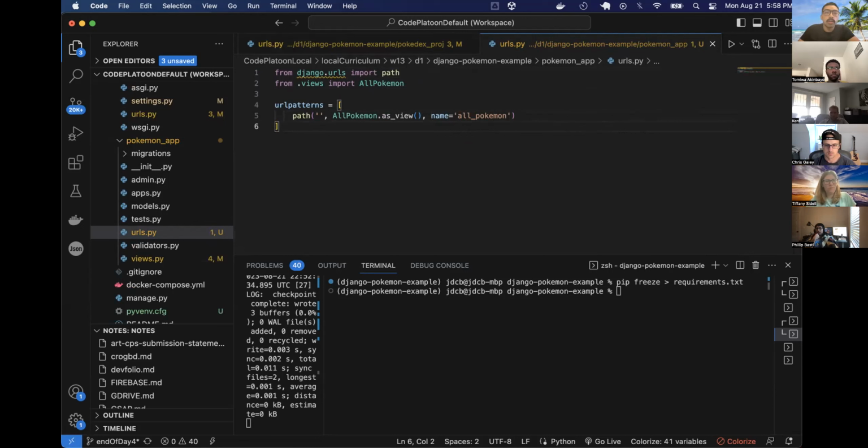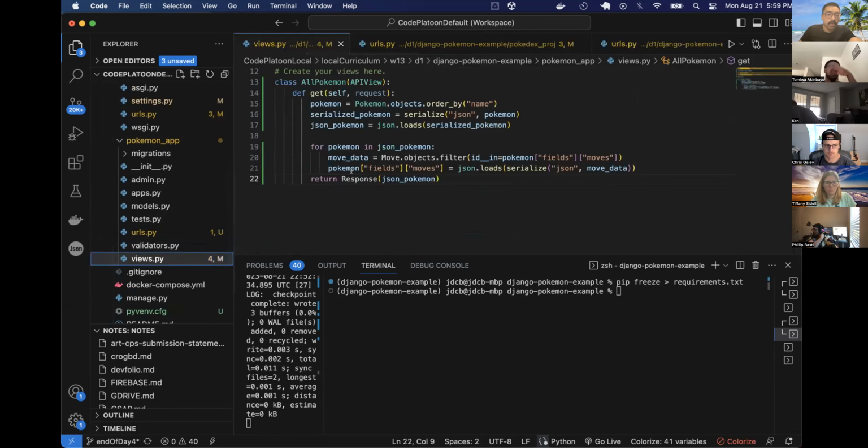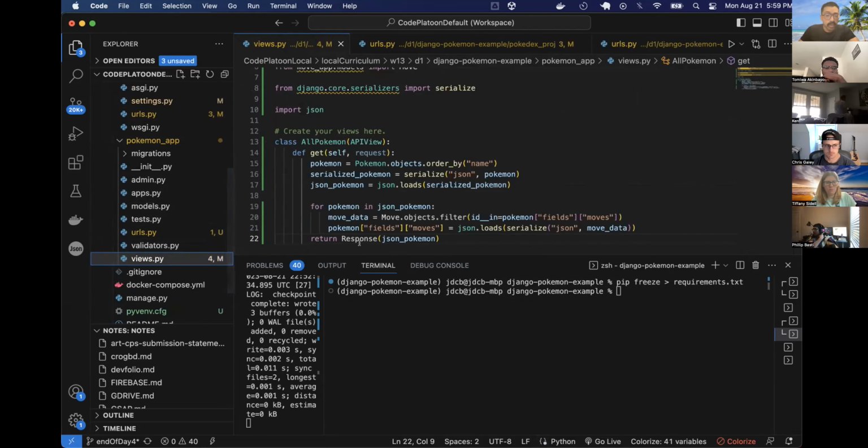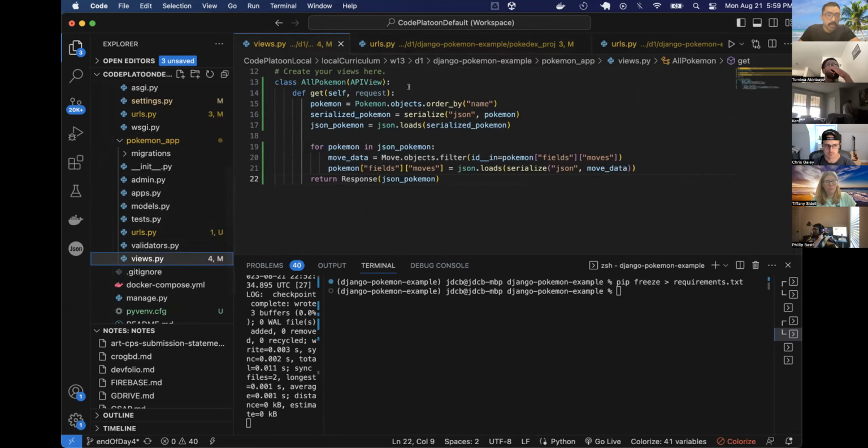Now, when we hop into our shell, we should be able to import the move and Pokemon tables and directly create new moves or new Pokemon inside our shell. And because the URL path is set up, the shell will know to find the views file and run this code, which again will get the data that we need, which is all Pokemon. So let's give this a whirl.